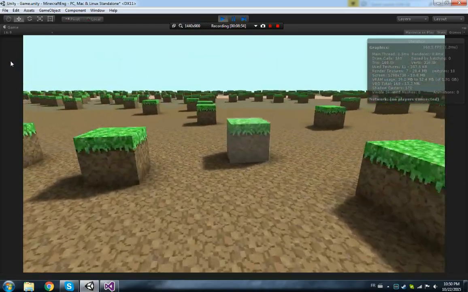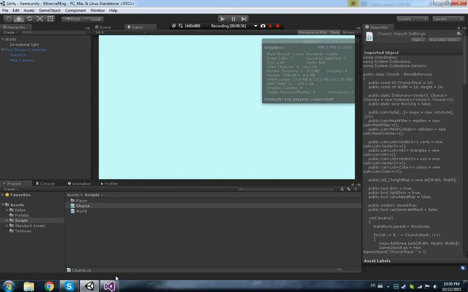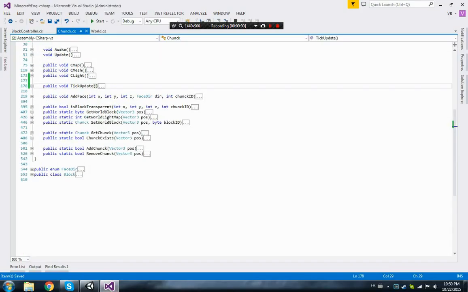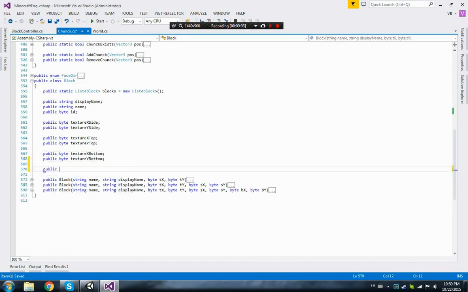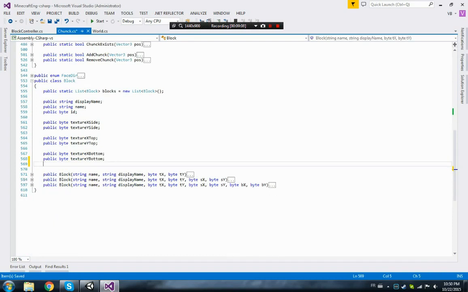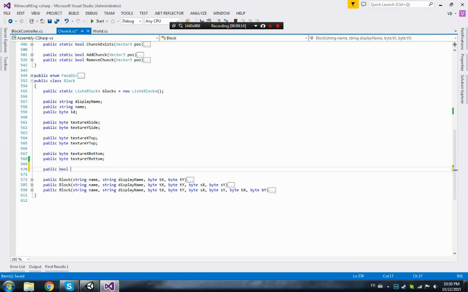That's way too much. We don't really need to loop through all the blocks. We can filter them out. What do I mean by that? Right here, we're gonna do public boolean has tick event, which is equal to false. Then set has tick event.